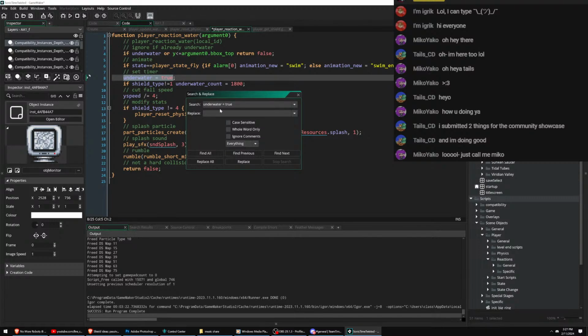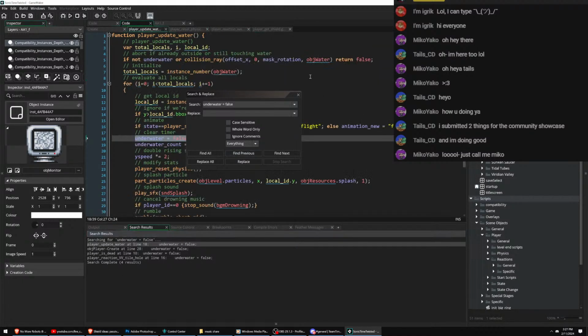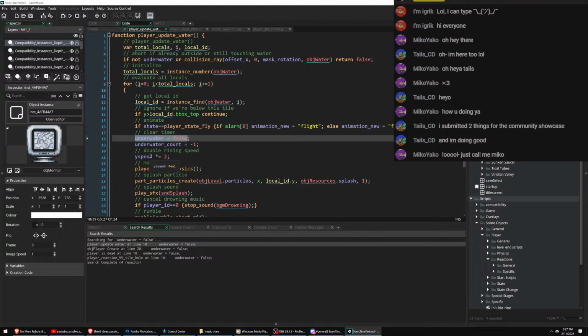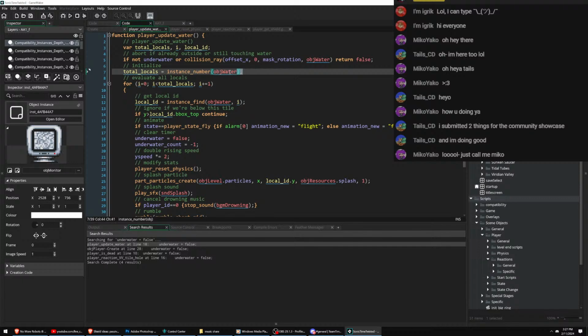Anyway, we've got to find where this is false. And it's false in update water. So, update water. This must check if you're still underwater. Where is this called from? Let's see. I don't quite get this line. So it grabs all the waters, I guess. Total count, and it iterates through find water instance and the instance number, I guess.